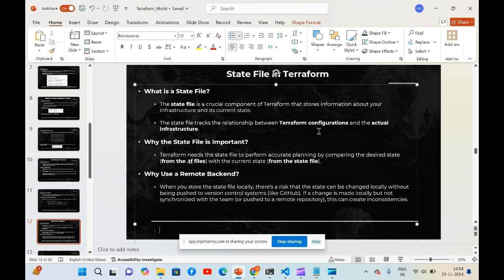Supposedly, if we create an instance in AWS using Terraform, and after first creating it, we want to change its name using the same configuration file, how will Terraform know whether it has to create a new instance or just update the name of the previous instance which you created? That happens because of the state file, because the state file basically stores the state of your infrastructure.